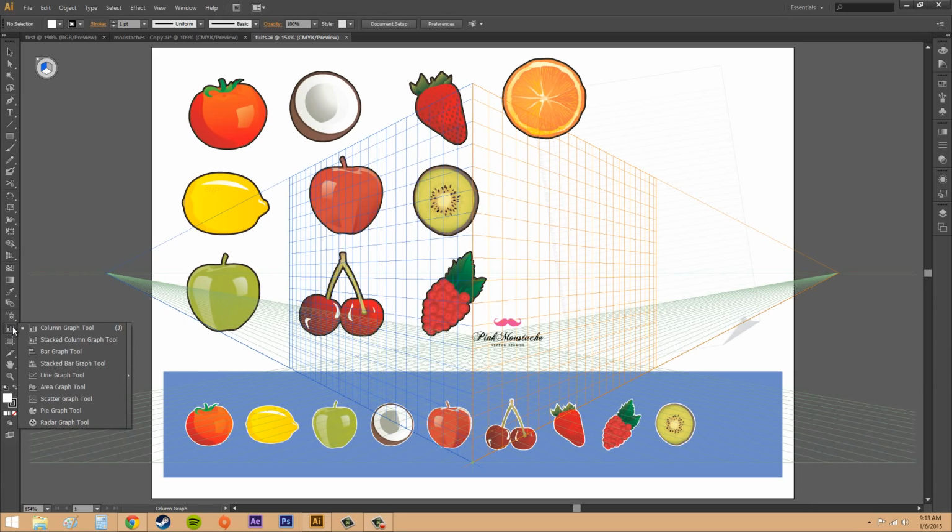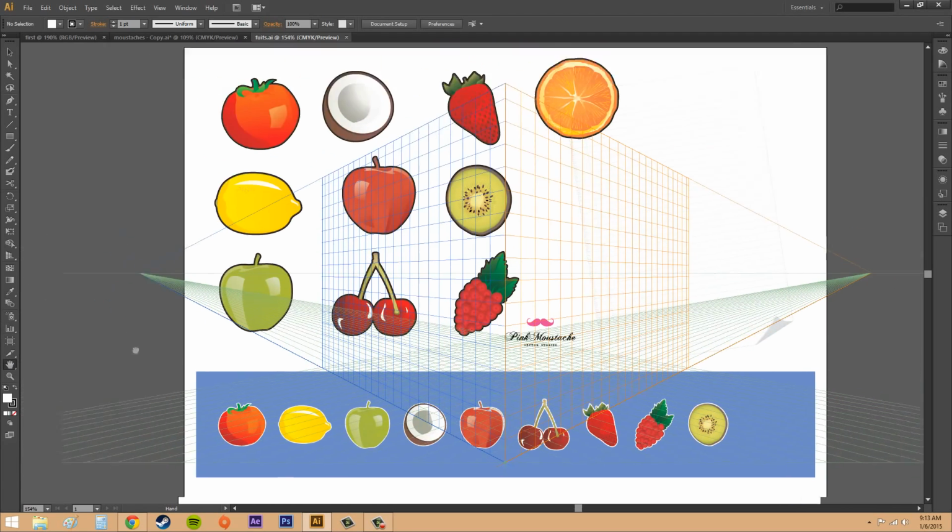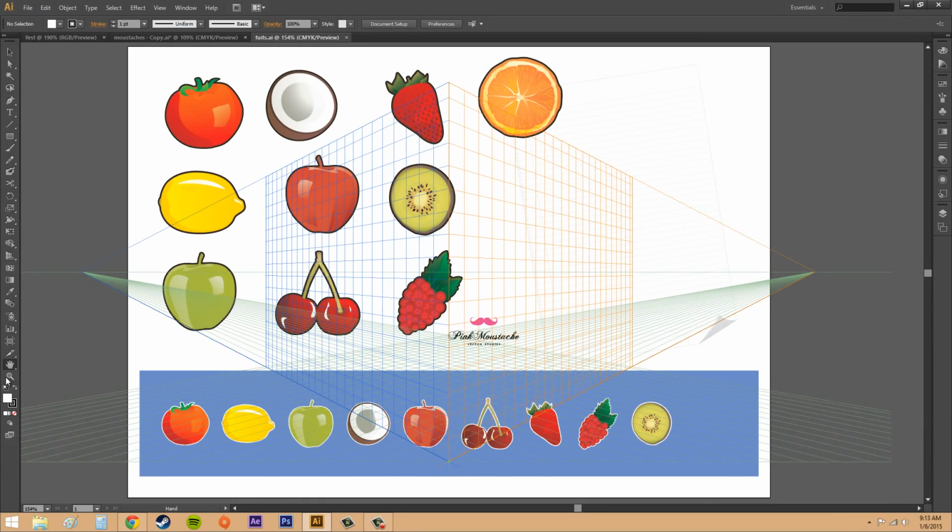Here's some graphing tools, pie graph. Here's how we make our different graphs quickly. Artboard tool. We've got a slice tool. It's going to cut some things up. Hand tool, and you use that to move the canvas around. And then we've got our zoom tool here.